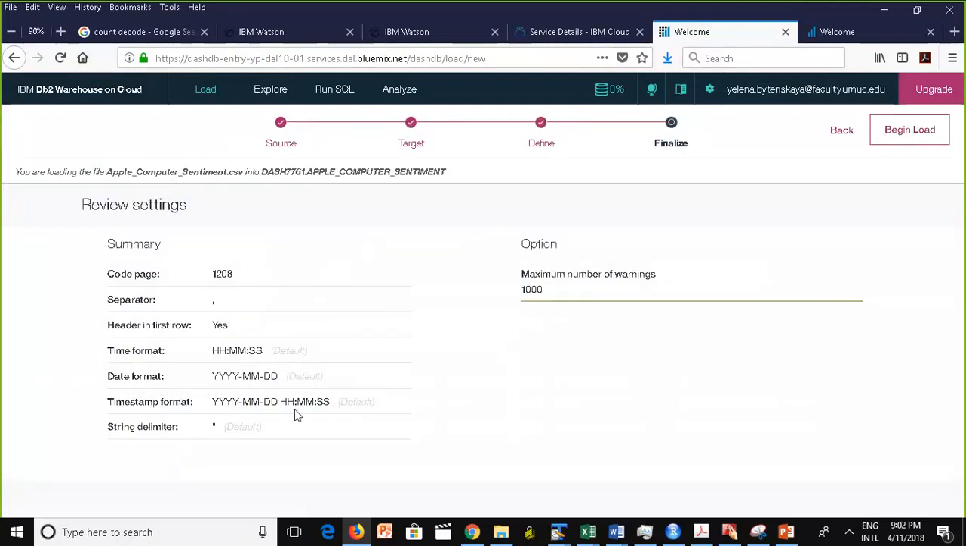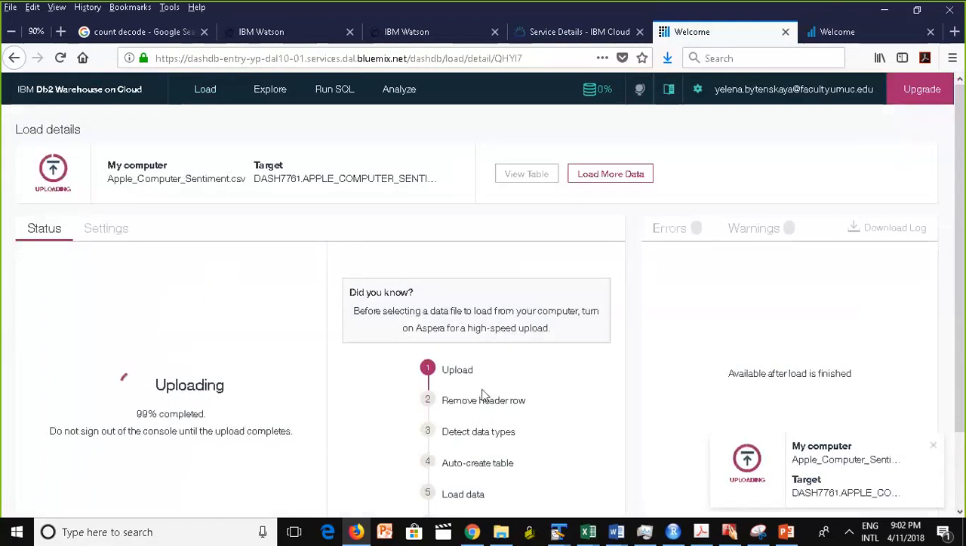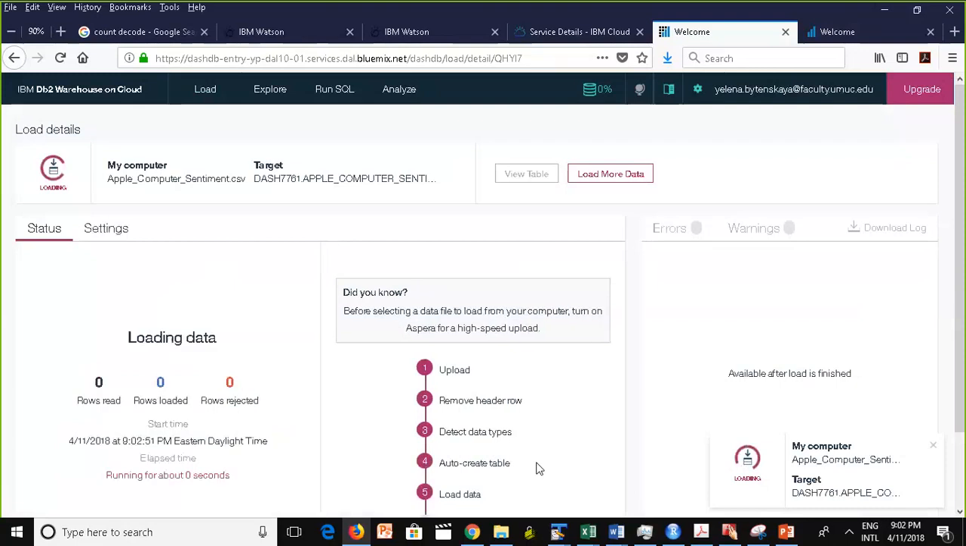Okay, so here are my settings. What this means is that sometimes it's highly possible that I could run into some warnings. I can run into some issues during the load. And whenever I run into 1001 issues, the load is going to stop, right? I can run up to 1000 issues. So now let's click on begin load, and take a look at this. This is the current status it's in. Okay, and now it's going to load the data. It's loaded.